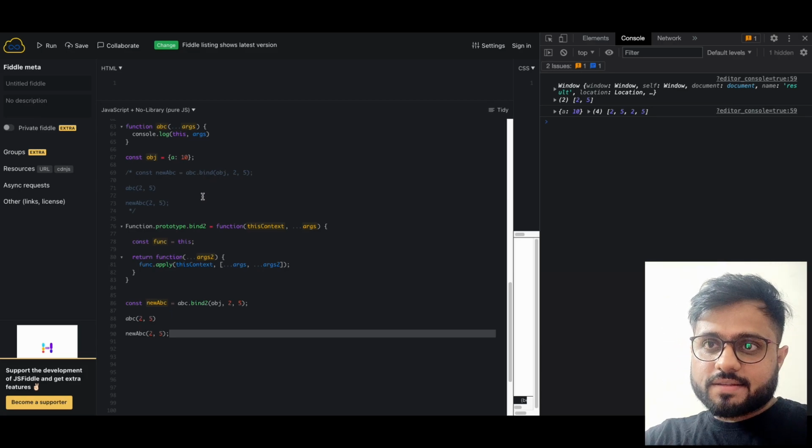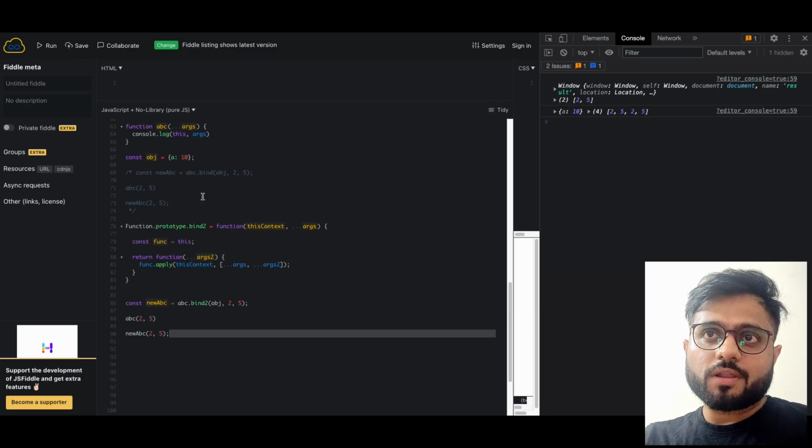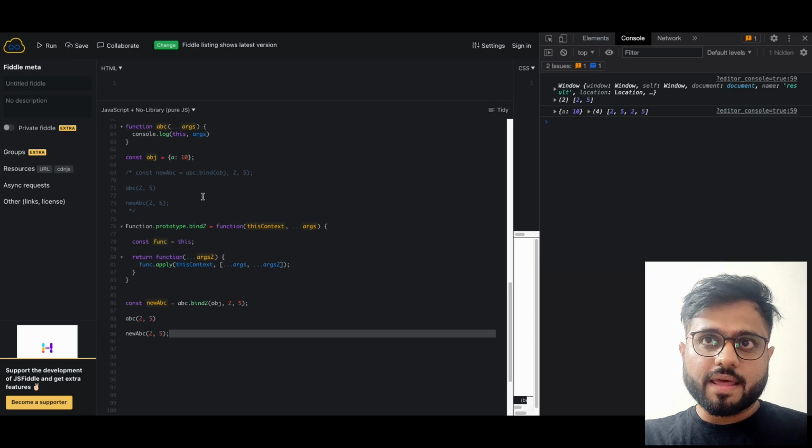Cool. So that's it, guys. Today we implemented the call apply bind method from scratch in JavaScript, and we saw the application of symbol data type also, that is mostly used in the libraries and when we are writing the generic code.